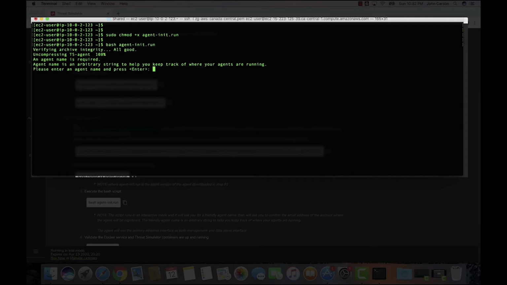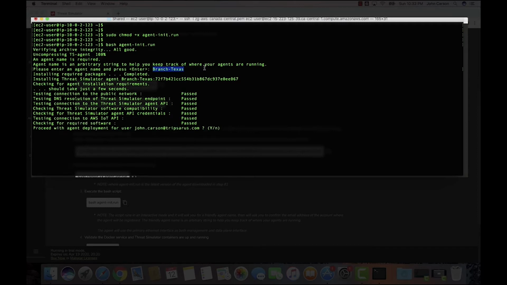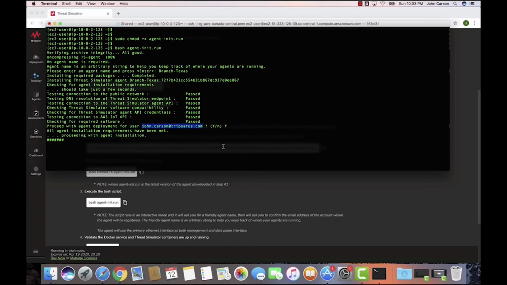A couple of things: you're going to have to enter an agent name. Make sure this is descriptive. In this case, we're going to call it Branch Texas, and you'll see as we go through getting started why this is important. A location of where it is or what it is that you're trying to test is pretty important, as well as you're going to be prompted to confirm that it is your username. So here you have my username for this account, John Carson. So we're going to go through that. And now we're proceeding with the agent installation.